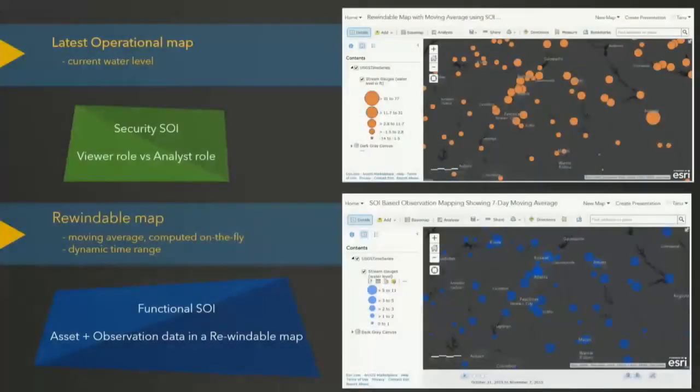And in conclusion, what I would say is that what you saw in the demo was two things. One is it was a single service that manifested itself in two different ways: an operational map for the viewer. And if you're an analyst, which is an escalated privilege, you are then able to see a rewindable map with aggregated values computed on the fly. And this is all possible because of SOI chaining.